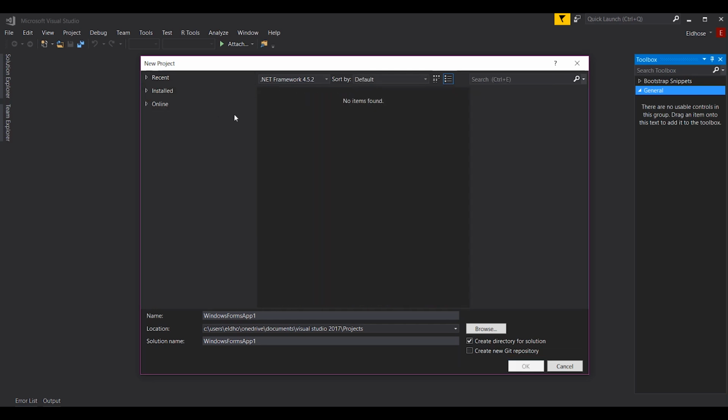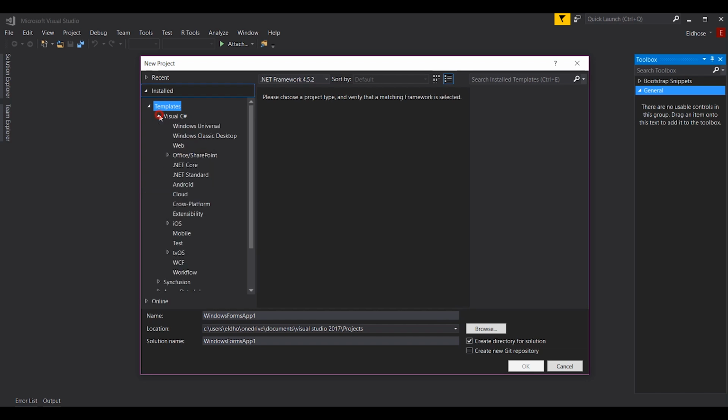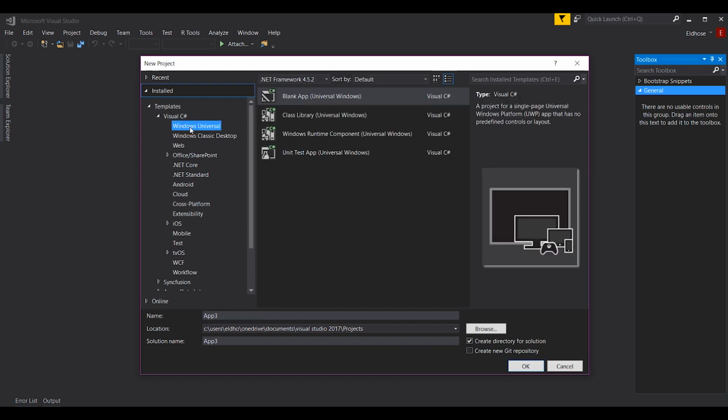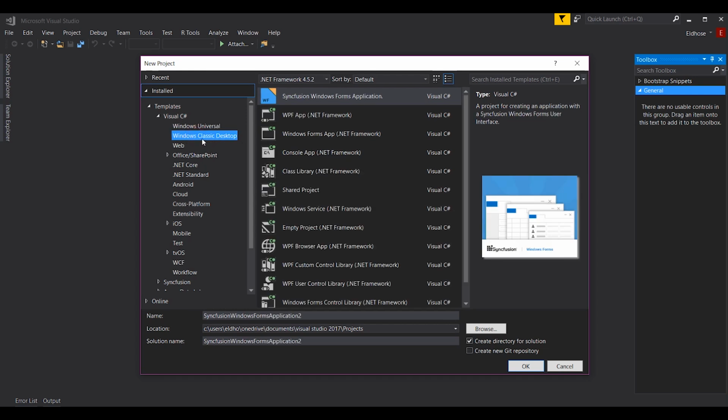Okay, if you're getting it like this, what you have to do is click on installed and then go to templates. Here you have some options. Select Visual C#. That's what we are working on. And here again you have a lot of stuff. You can choose either Windows Universal, but for now what we are going to do is Windows Classic Desktop, and here what we want is Windows Forms, and the .NET version you can choose. I'm going to be choosing 4.6.2. You can choose whichever version you have, anything will work.